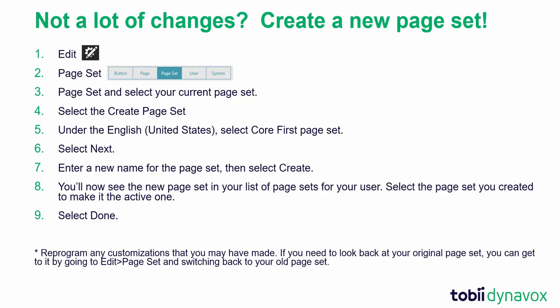If you have made some changes to topics and quickfires, but you have not made many edits to the word lists, then we recommend that you import the updated word lists into the page set you already have. All of your edits will remain intact, but your current word lists will be replaced with the updated ones.